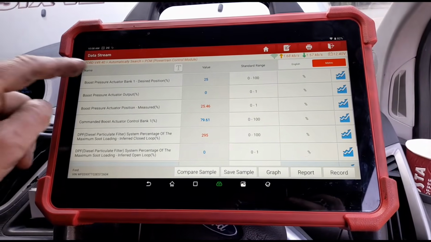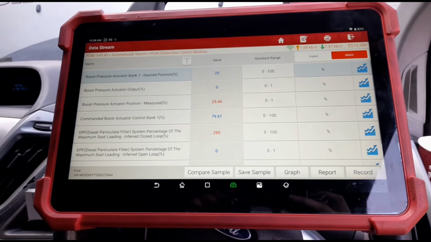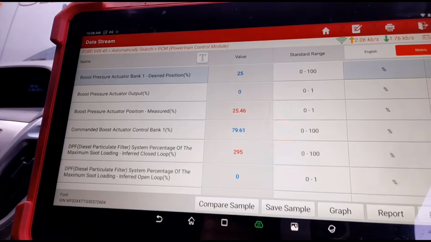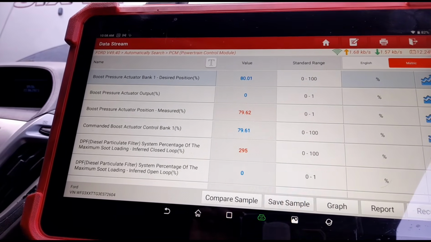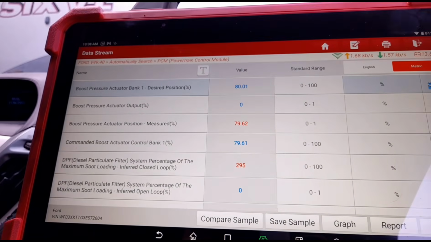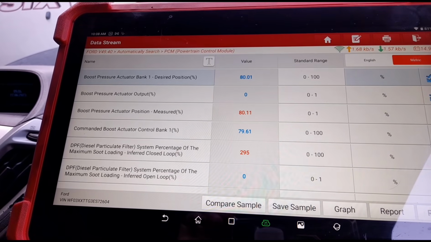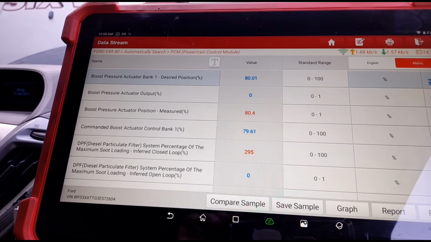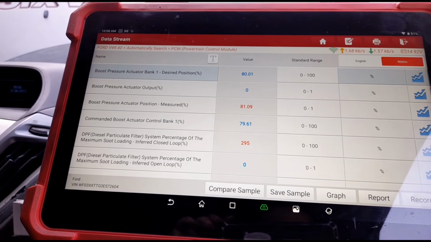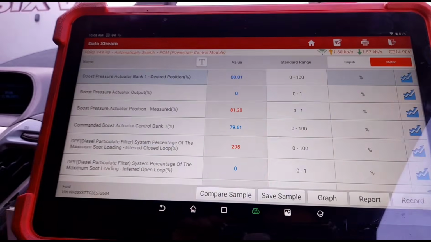Okay, we're back in the vehicle. So what we need to do is look at the desired position and the actual position and just see if they're sort of close to where they want it to be. Start it up. So it's better. We got 79 when the actual position desired is 80. And idle down. Slightly better. It's a little bit off, but it's close enough.